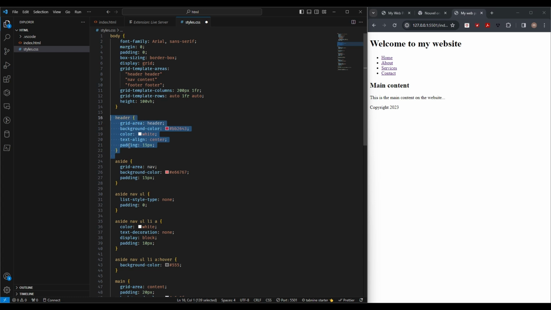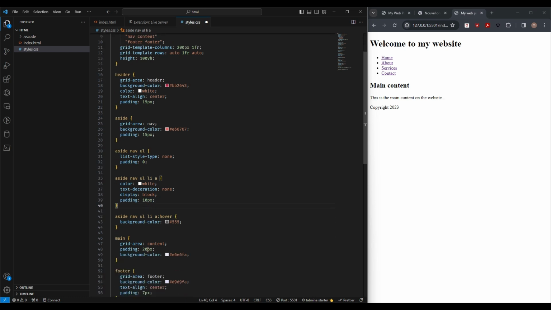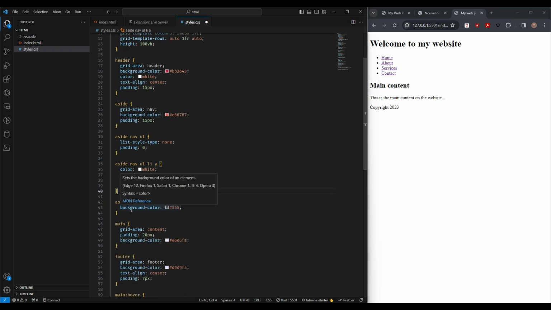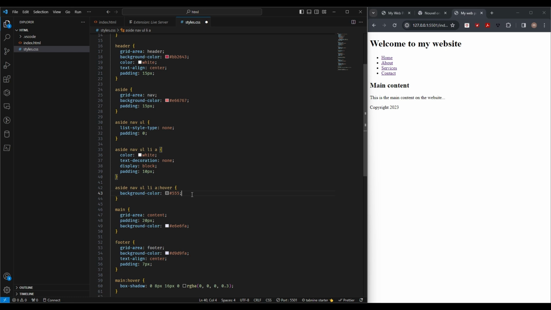Sidebar. The aside tag, which is our sidebar, is assigned to the grid area nav. We give it a background color and add padding for spacing. Navigation links. Inside the sidebar, we style our navigation links. We remove the default list styles, change the text color to white, remove text decorations, and make sure they display as block elements. This makes our links more button-like. We also add padding for better spacing. Hover effect on links. We add a hover effect to our navigation links. When you hover over them, the background color changes to a darker shade.